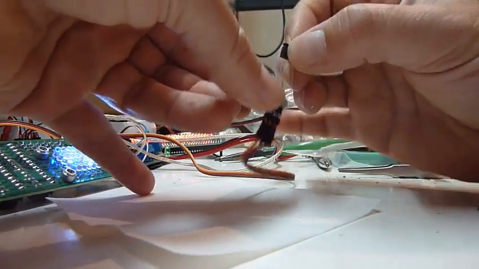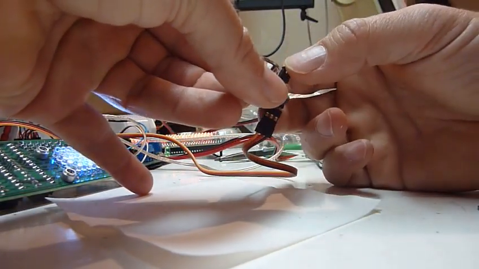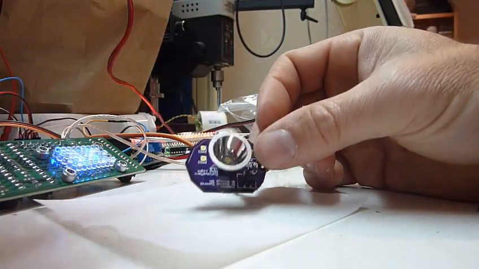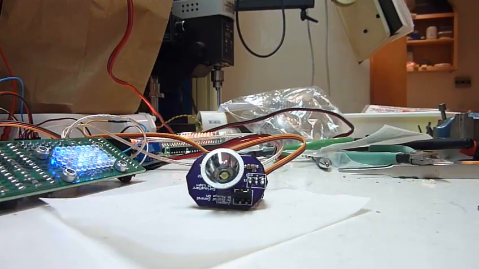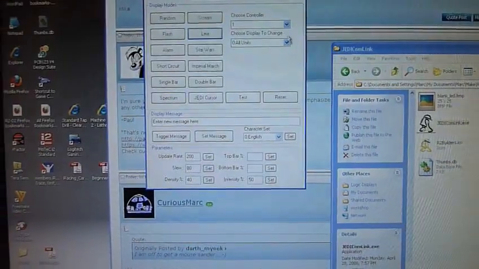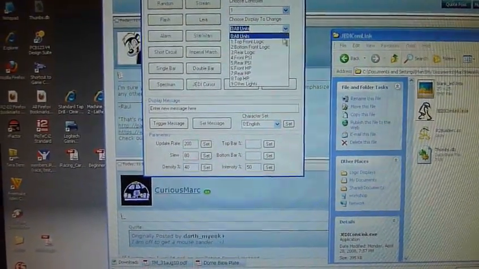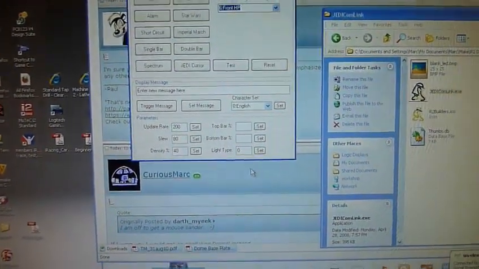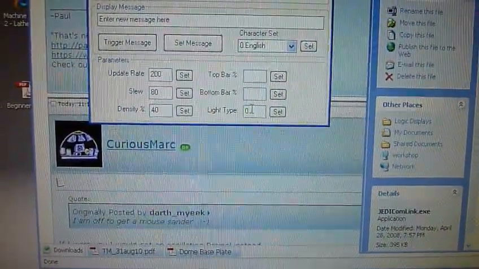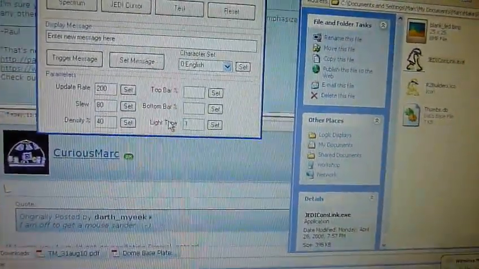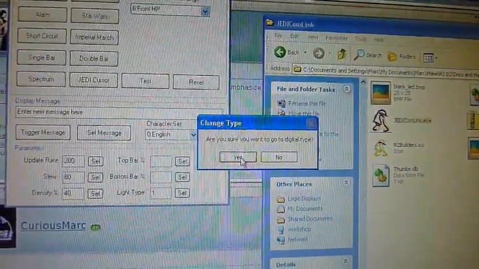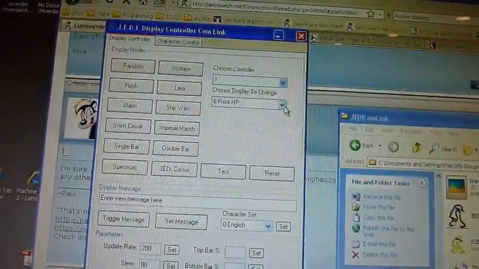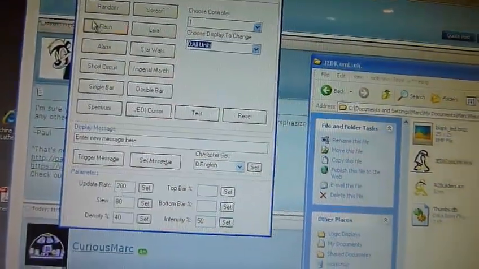If you want to control it by some kind of logic output, like J.E.D.I or anything else you want, there's another setting with a jumper. So here, don't forget, if you hook it up to the J.E.D.I, you have to go to front HP, then this box here changes to light type. You want to change it to 1 and say, are you sure you want to go to digital type? You say yes. Now it's set, so you can send your message to everybody.